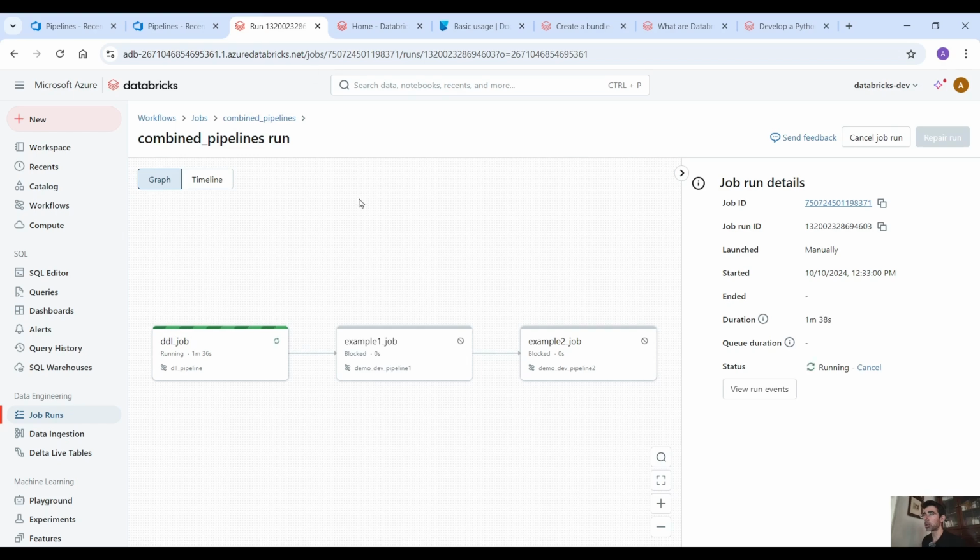Let's wait. It will take a few minutes, because actually it takes a few minutes to spin up the cluster, but then I will return later and show you how it triggers the production pipeline.